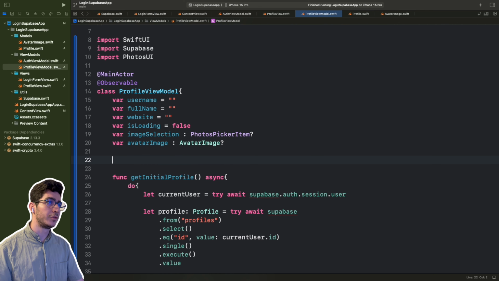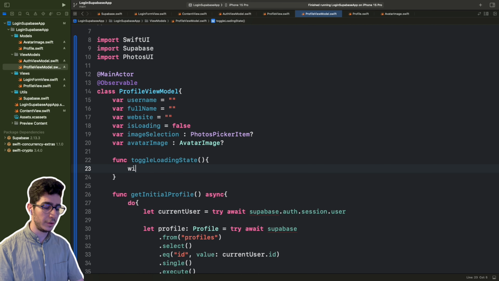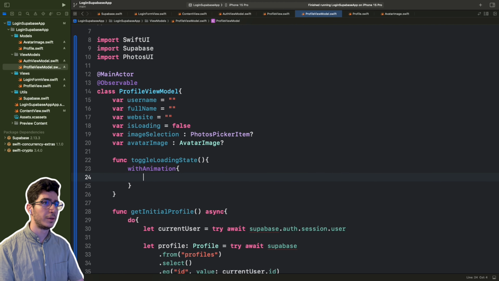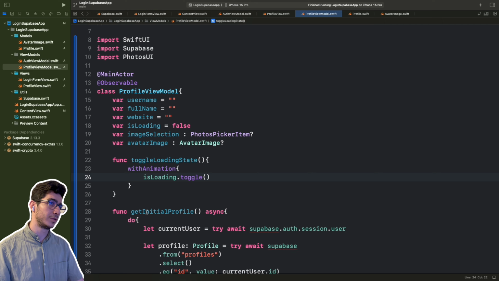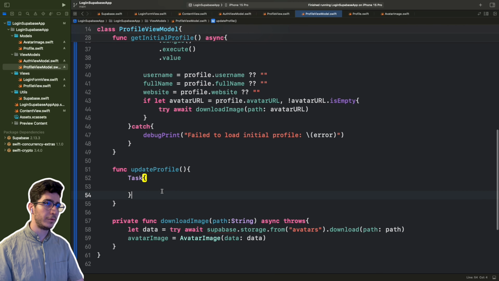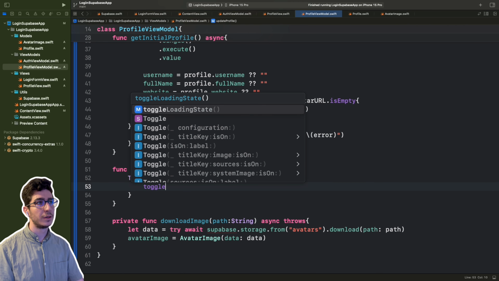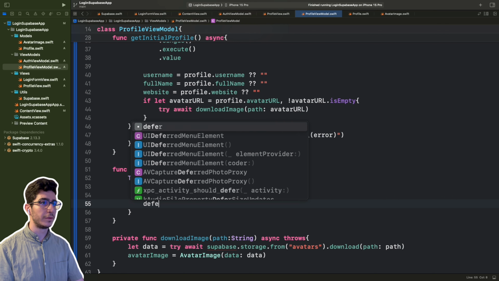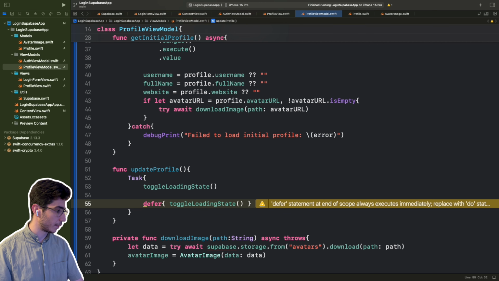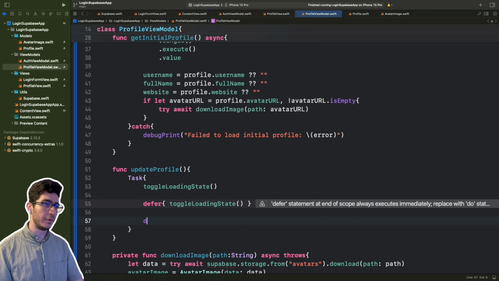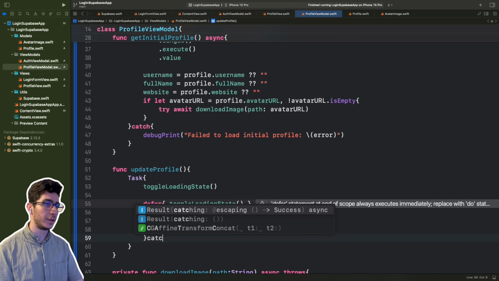And let me just create a function. So here a function toggle loading state, and here with animation we have is loading toggled. So first of all, we want to toggle the loading state and defer it. So toggle loading state, and here we have a do and catch.